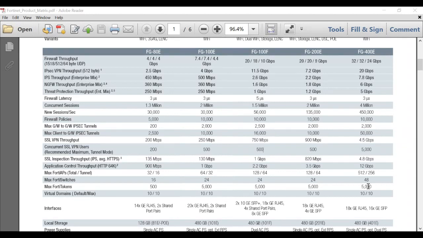Can we use dynamic DNS as a remote gateway? Yes, we can use dynamic DNS. So instead of IP address, when you're configuring client to site or FortiGate site to site, you can use dynamic DNS. There is no hard and fast rule that you have to use an IP address. You can use dynamic DNS.